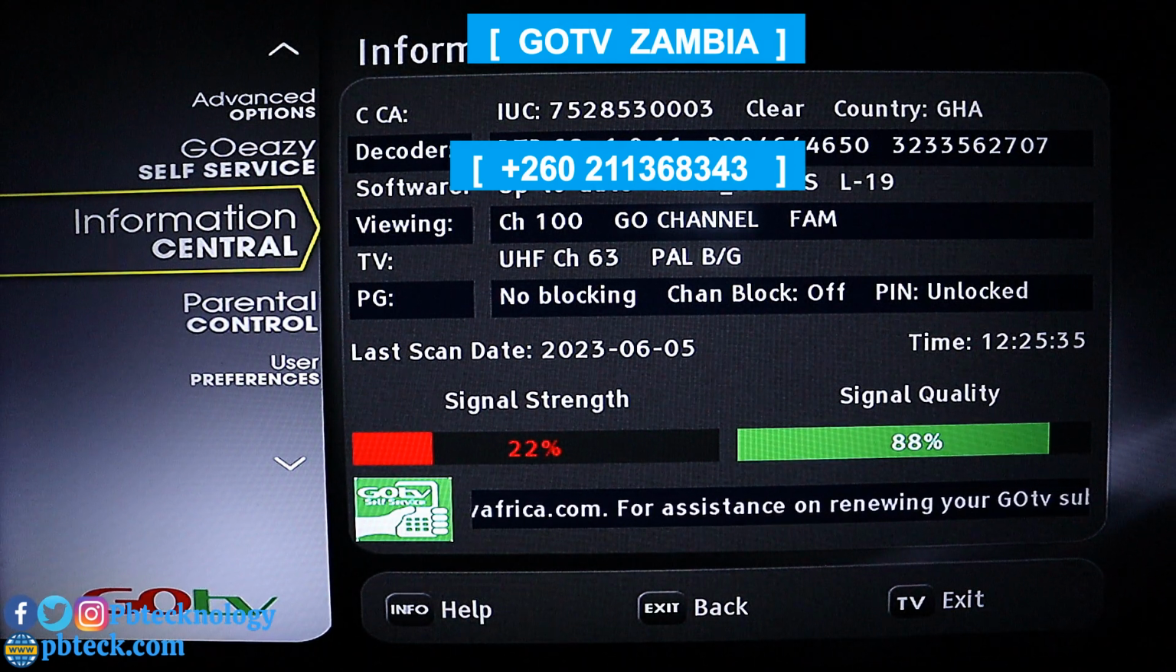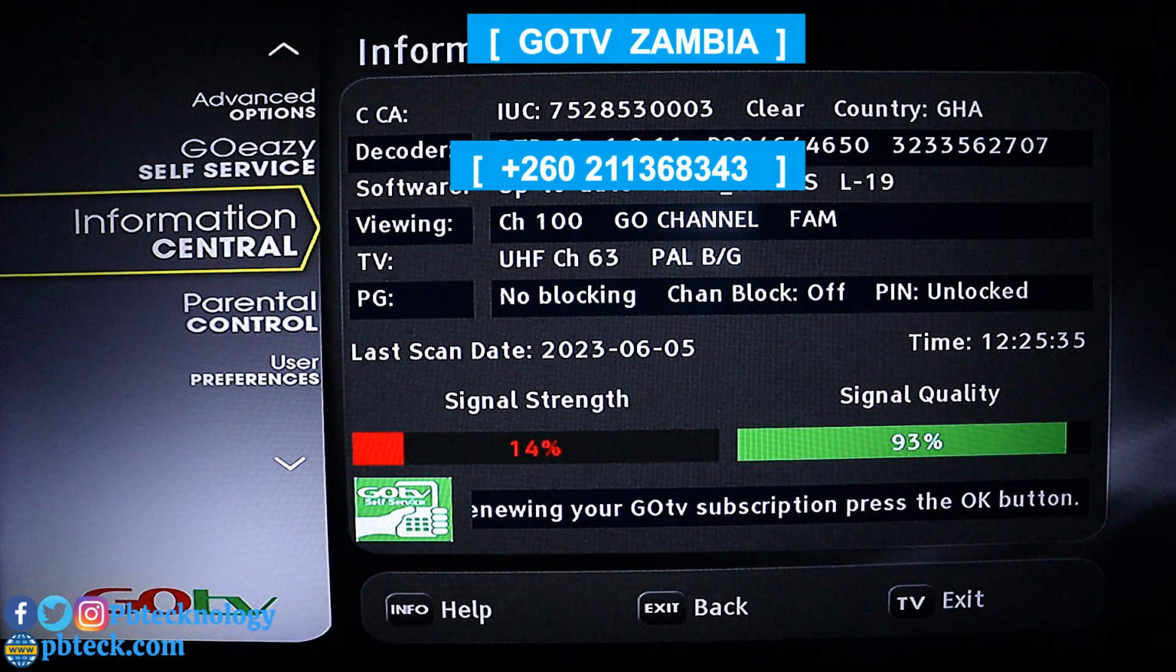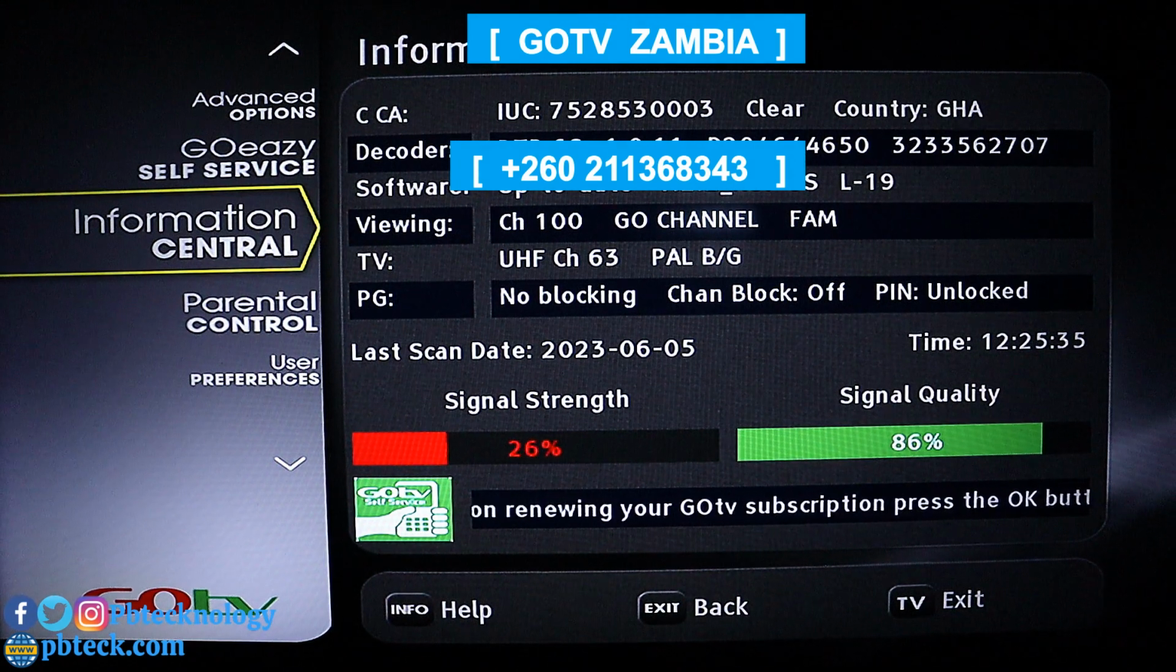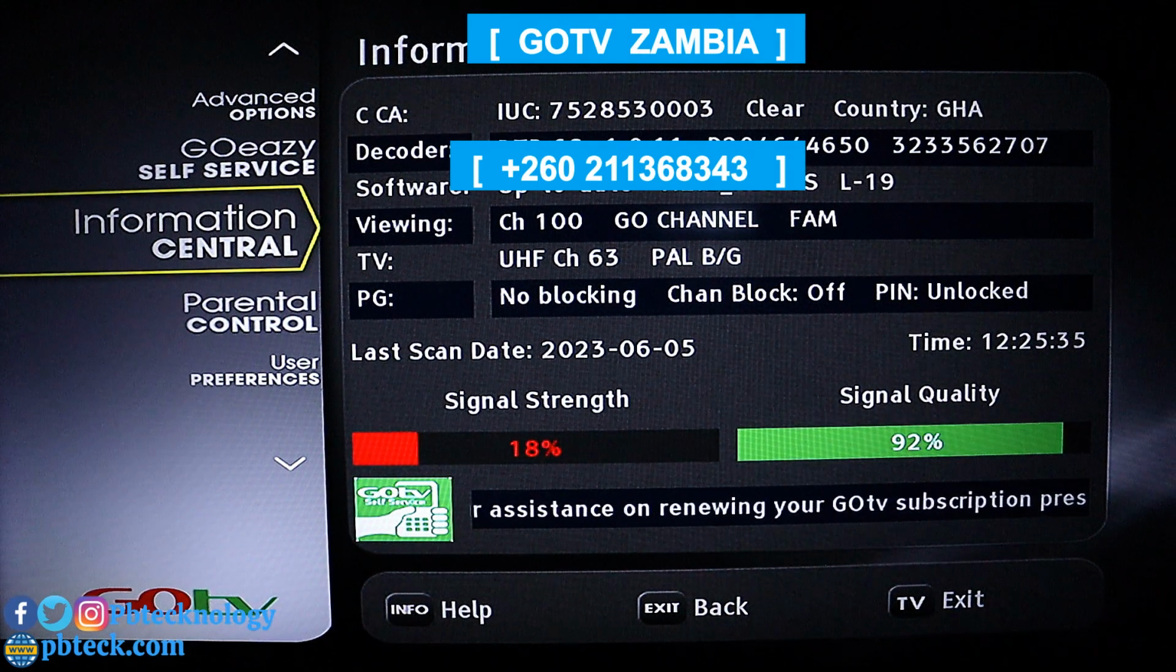And you need to have enough airtime before calling them for help. They're going to deduct at a normal call rate, so you should be aware of it before calling them. And they don't normally work on weekends, so on Sundays you are not likely to get them to help you out on anything. So call them during working hours and you're going to get them to help you out with your program.